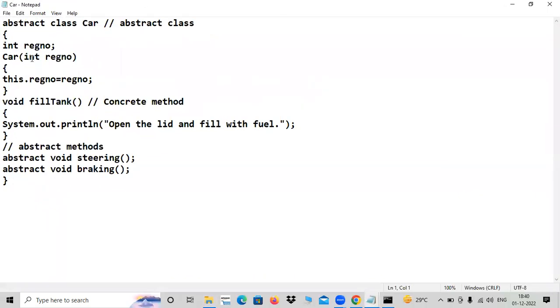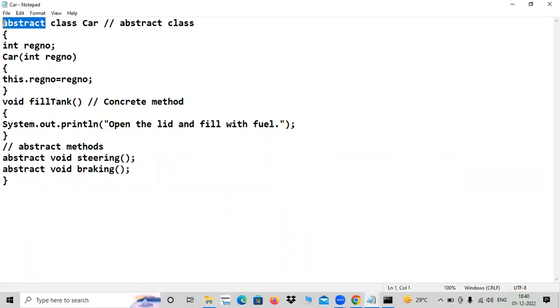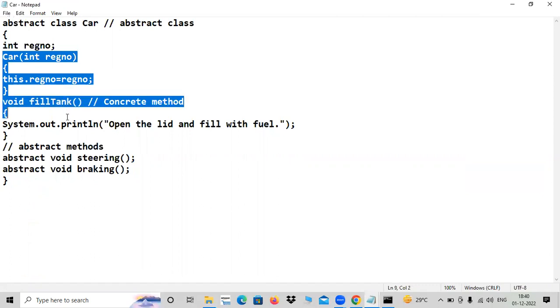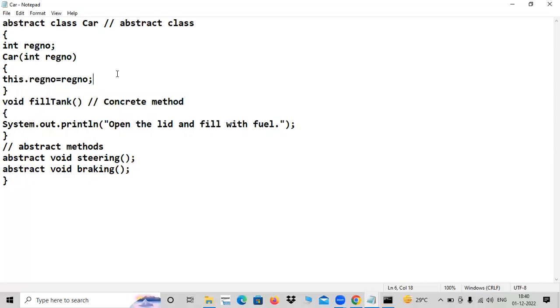What is that? See, how to design an abstract class. Point number one: an abstract class consists of zero or more abstract methods. Yes, there are a couple of abstract methods. It's abstract, that's why it's an abstract class. It can also have concrete methods. There are two concrete methods: one is a parameterized constructor and another one is a non-static method. These are concrete methods, and a couple of abstract methods. So that is the code. Nothing is happening in this program.